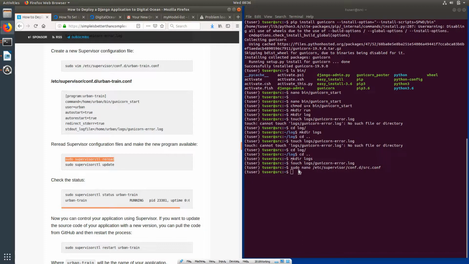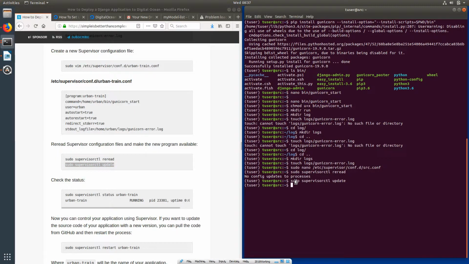Control-O to save it, and Control-X to exit. Now let's read it. So for you, it should be a different message. For you, probably there's something along this line. Let me find out what would be the general message. So it would be SRC and then available. And for the next one, it should be SRC added process group. So that's what you should see.